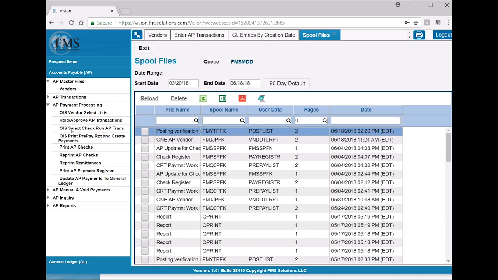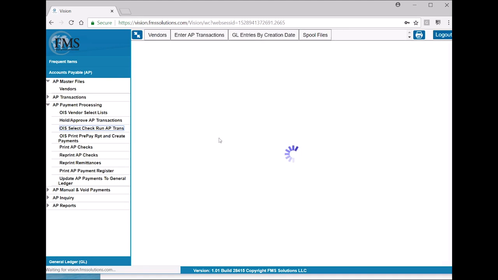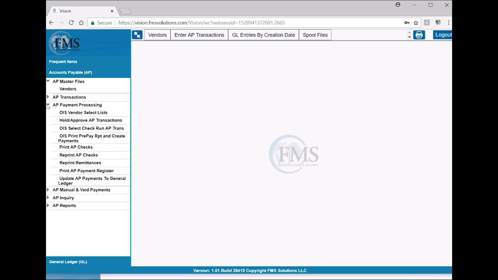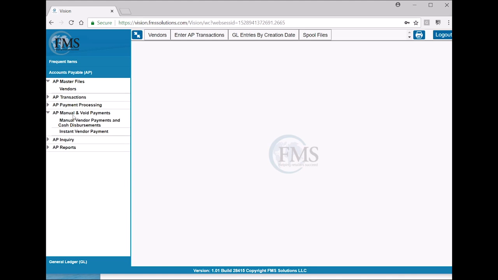So if I go ahead and click on the select check run profile, it locks you into your individual profile, your company. So you would then hit enter and select it and go through just like you do now with the check run. So I'm not going to go through the full check run there, but you do exactly like you do now as you work through and you select the invoices and then work with vendors if you want to change some of the payment information. So I'm going to exit out of that screen. We did move the manual payments and Instatext, which were on the same menu, but now they're on the menu by themselves.